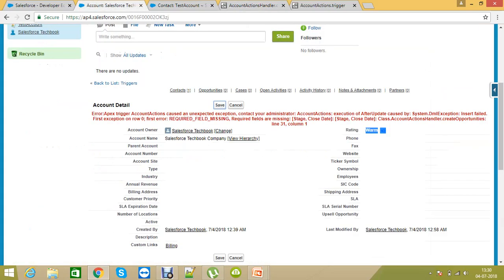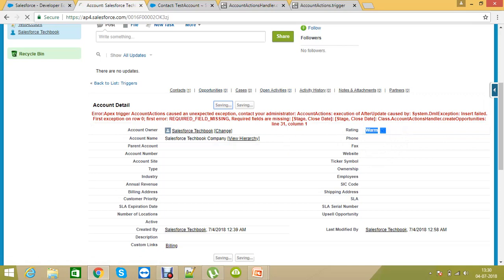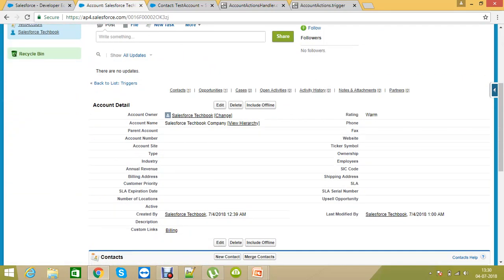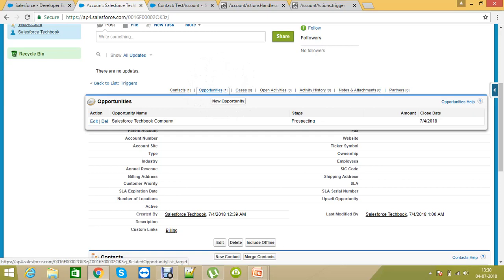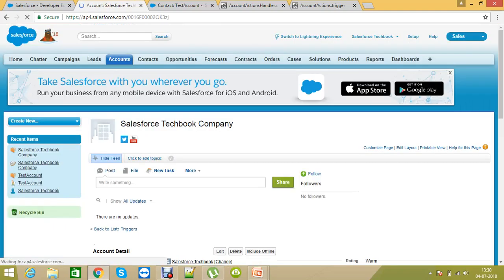So now let's see. Now the new value is rating. I changed the value of rating from hot to warm. Now let's see. See here, it's created one opportunity. This is how context variables will be working. I think you understand why we have to use context variables to vary the functionality for different events.